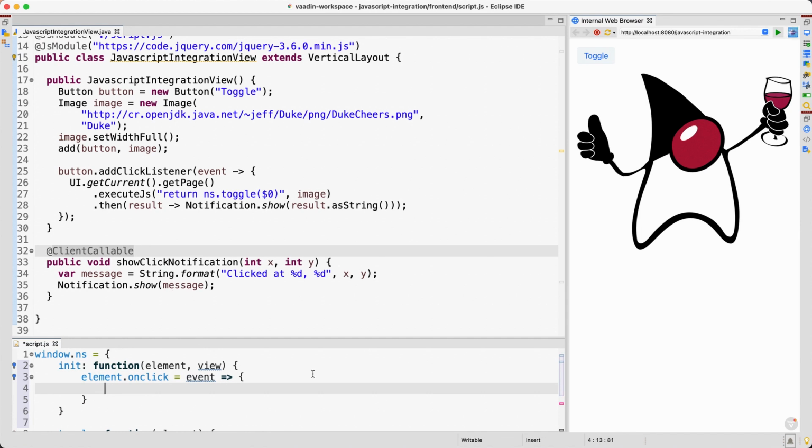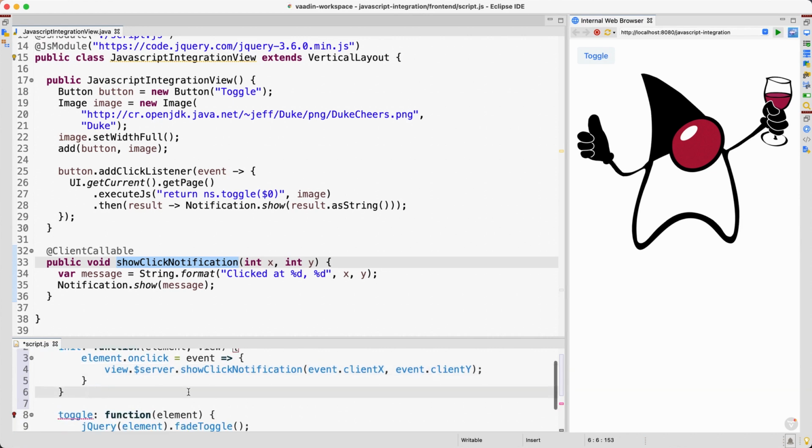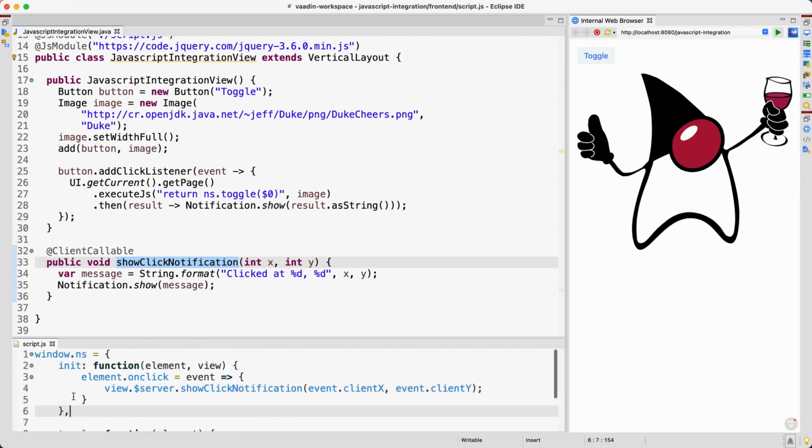So the way to do that is we take the view, and Vaadin adds something special here, which is called server with that notation. So dollar sign and then server. Then we can call this method right there and pass, for example, event.clientX, event.clientY, and yeah, I think that should work. We need to add a comma here because this is kind of a map, right? It's a JavaScript object, and I think that should be it. Let's try it out.